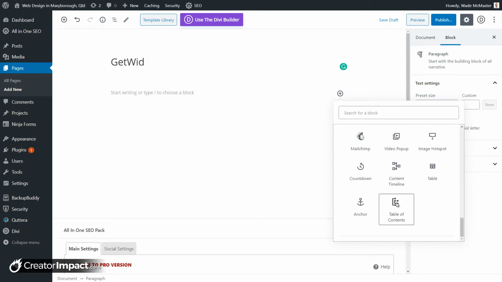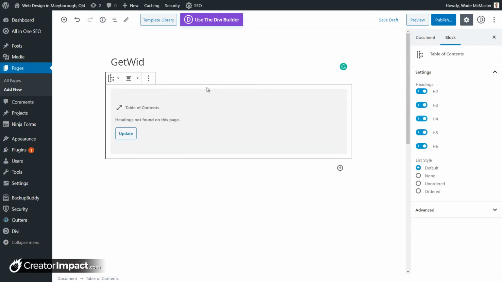So I'm going to add this table of contents first. And as you can see, I can choose to have it automatically link up headings. We're going to come back to this, but I can have a list style, or I can have none, where it's just like some text. You've got some different versions, so we'll come back to that after we've added a few things in.